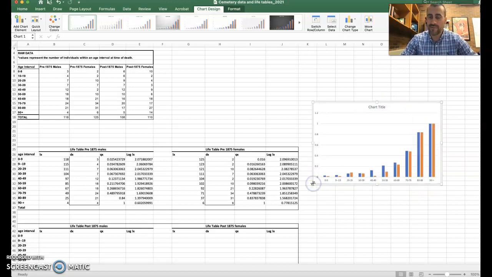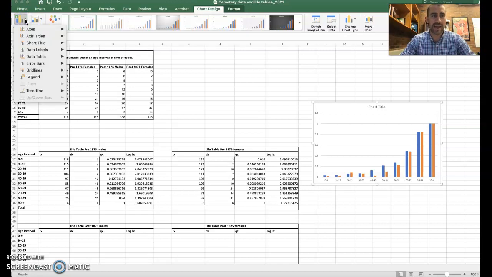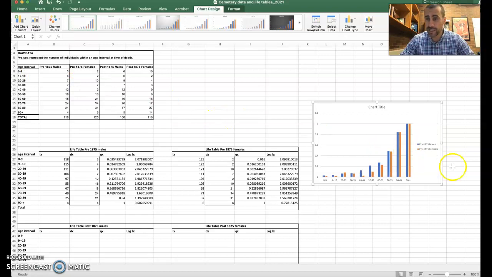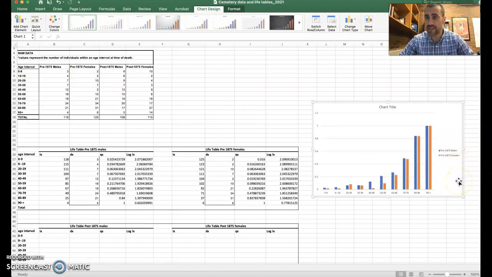We need to modify this graphic a little bit so that it's more informative. You can do that by having the graphic selected like this and coming up to Add Chart Element. When I click on that, we get a big drop-down menu. The first thing I'm going to do is put a legend on there so that I know which is my pre-1875 males and which are my pre-1875 females, blue being males and orange being females.